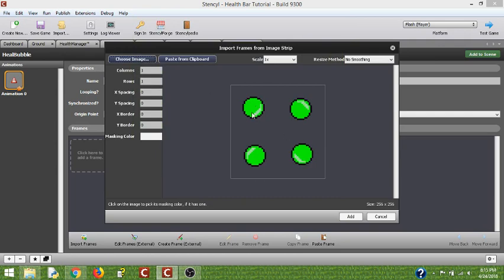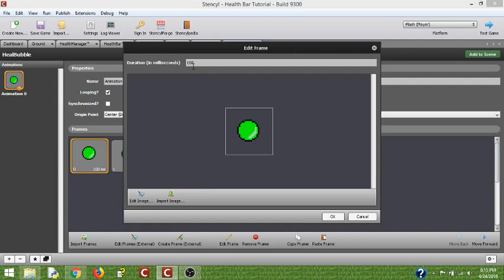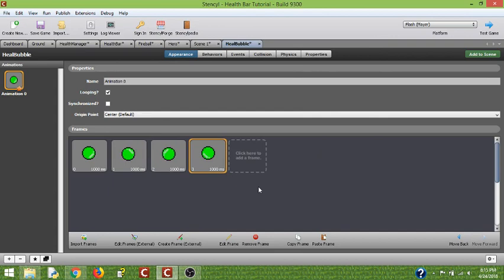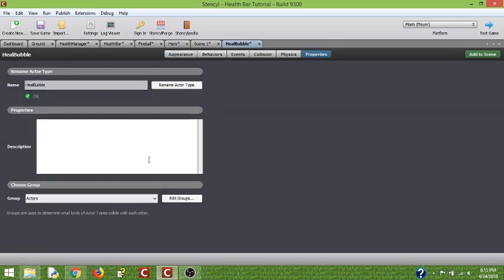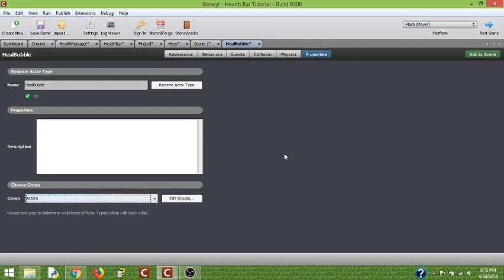It's 2 columns, 2 rows. Add. And it's got a little animation. And if you want to slow down that crazy spin, just add another 0. Hit enter, double click, 0, enter, double click, 0, enter. And now the little animation spins a little bit slower, like a bubble does. Properties, it is going to be not a bullet, it's going to be an actor.